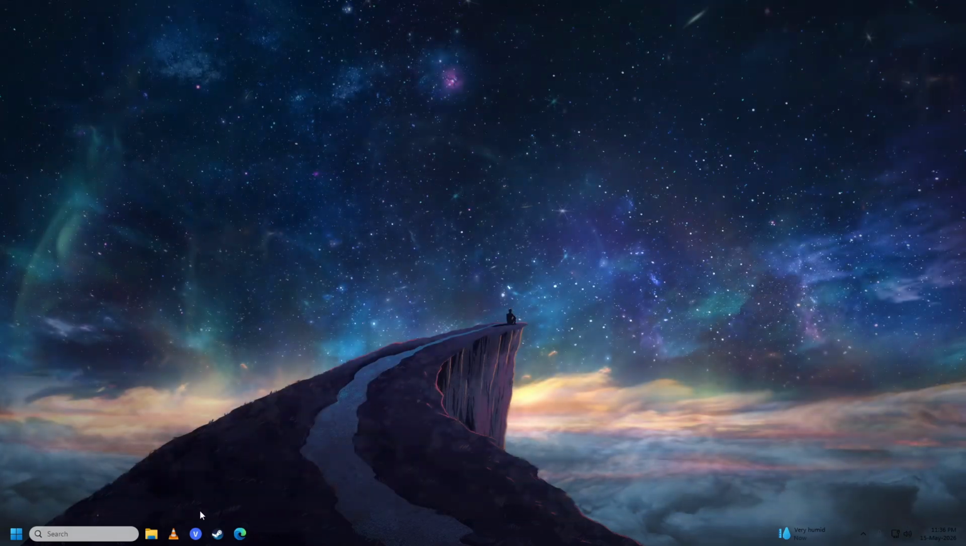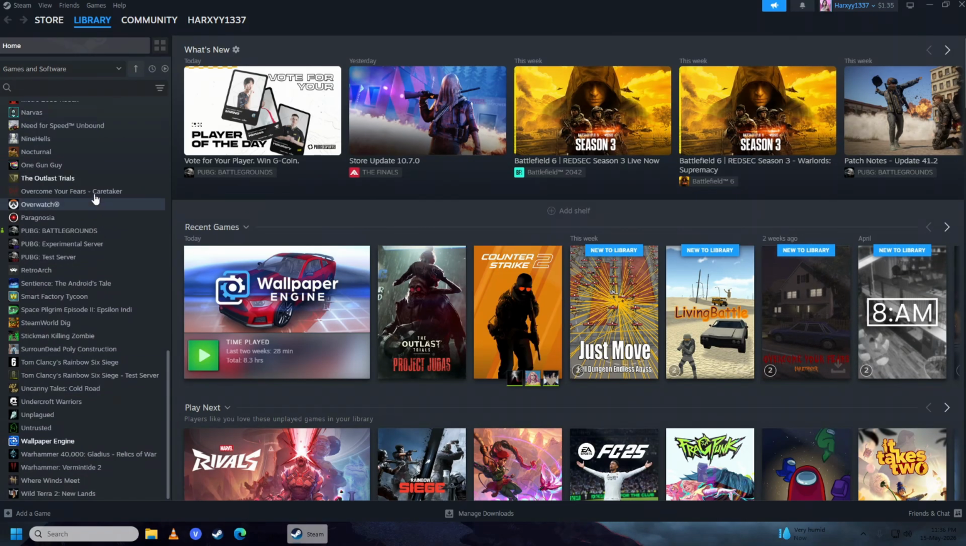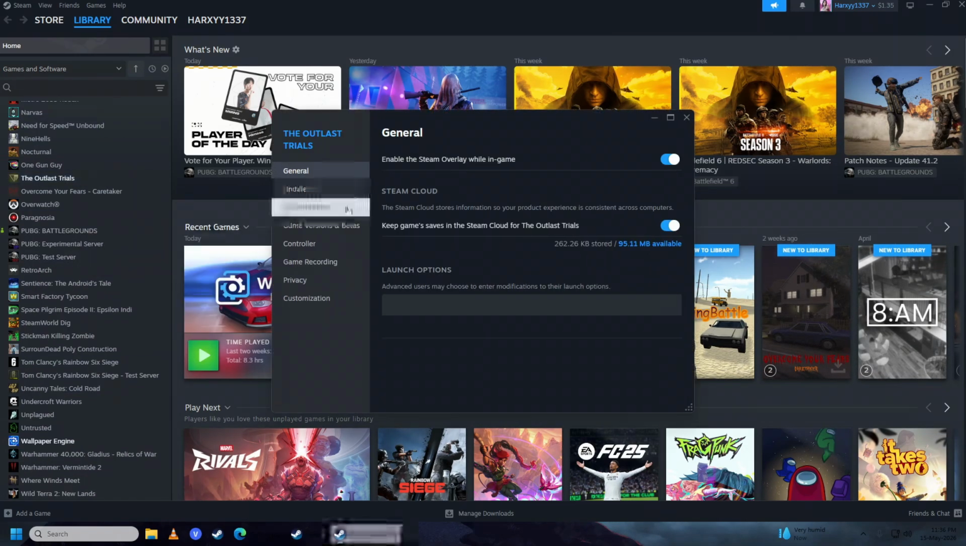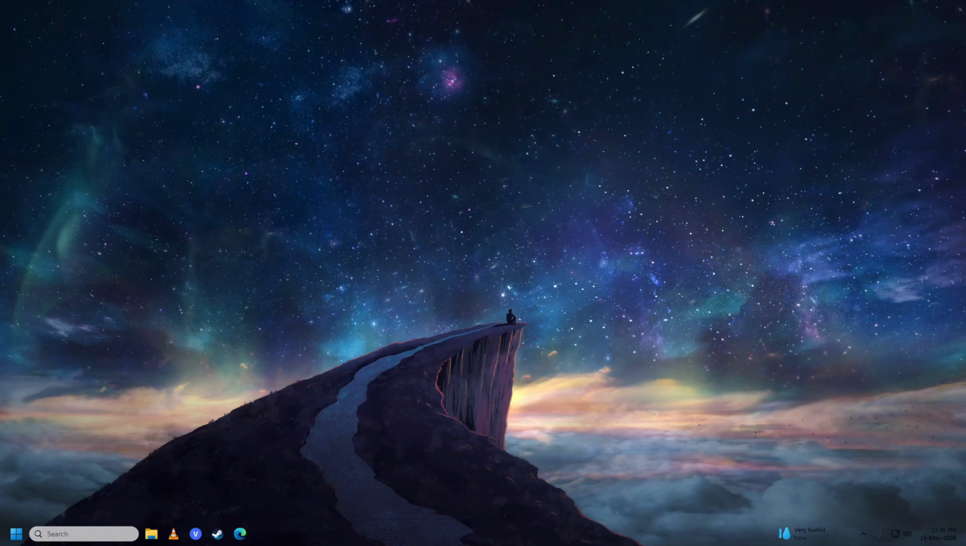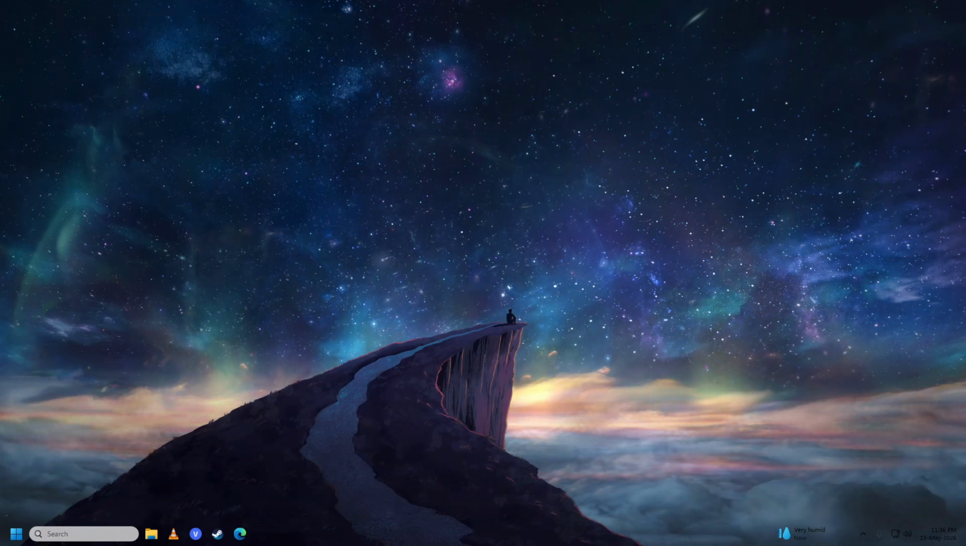Afterwards, you're going to open up your games platform, so Steam. You're going to right click on Subnautica 2, click properties, go into install files, and then click verify integrity of game files here. After that, when you try to play Subnautica 2, you'll see that your game will now work. You'll not face those black screen problems anymore.